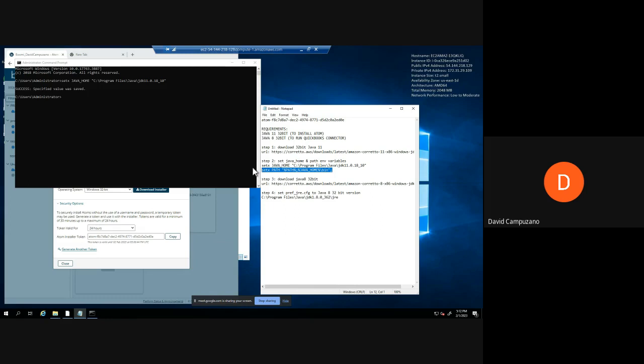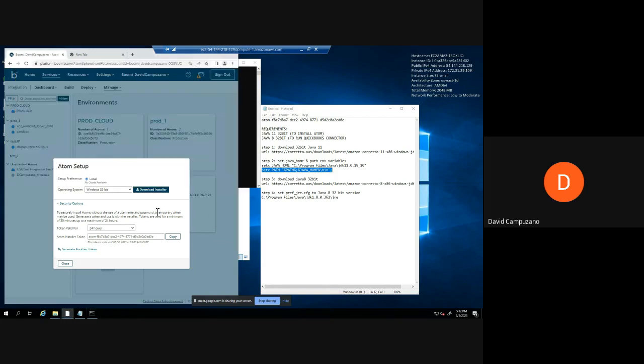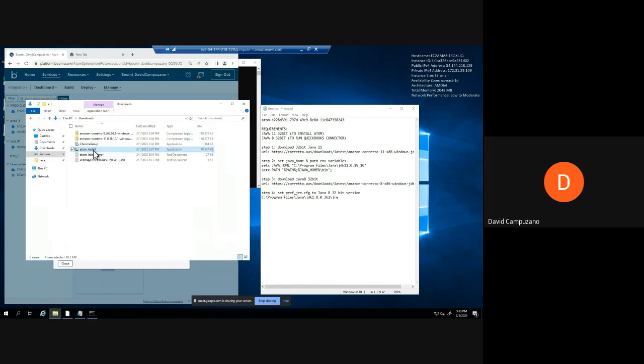The next thing I need to do is update our path variable to append the Java home /bin. All right, that looks good. So I'm going to generate another token, and run our installer one more time.